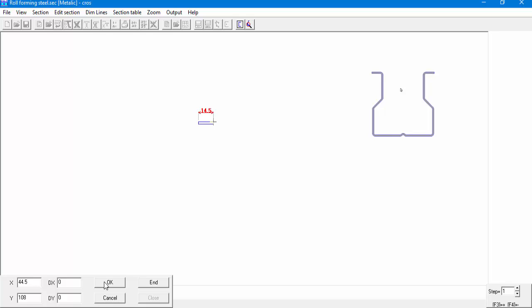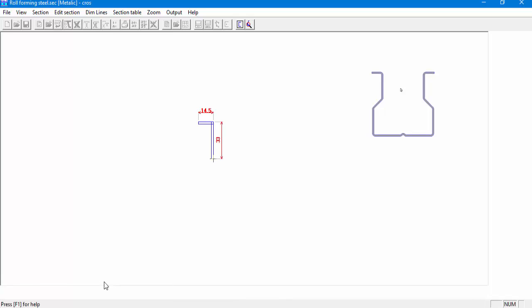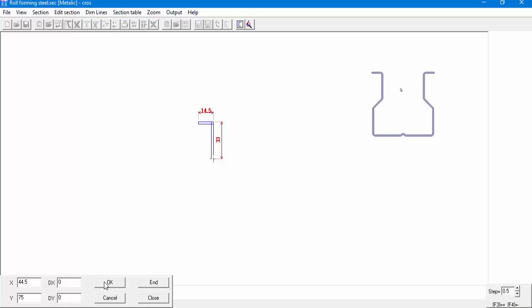Before we continue, we'll change the step size on the bottom right corner of the screen. The F4 key on your keyboard will decrease the step size. We'll set the step size to 0.5. The next segment in our section will have the coordinates of DX equals 0 and DY equals minus 33. Clicking Enter on your keyboard will end the segment definition and will continue to the next segment.